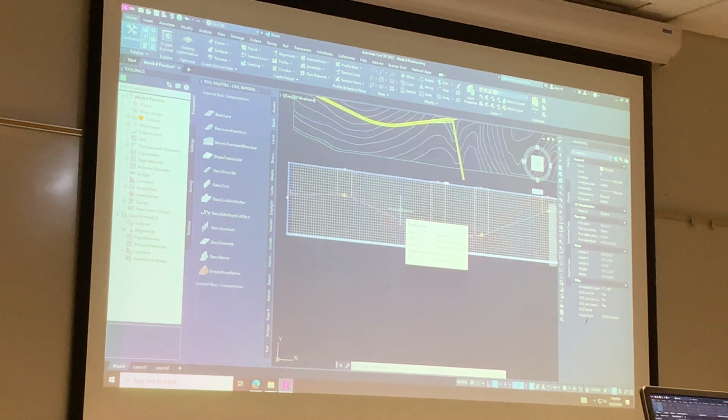Zoom in a little bit, and now type in RE. Type in RE, and press Enter.